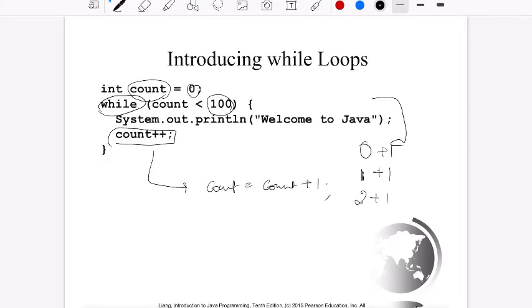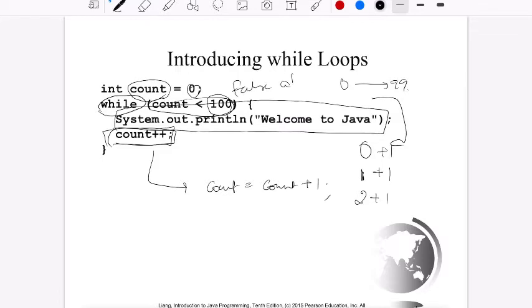So 99. It starts from 0 and goes up to 99. At 99, it prints this statement, so you'll have the 99th time. Then it says count is equal to count plus 1. Count becomes 100. Is 100 less than 100? No. So this part returns false at 100, and it comes out of the loop essentially. That's why you see 100 "Welcome to Java" printed on the screen, and then it comes out of the loop.